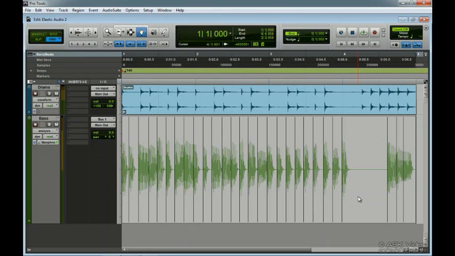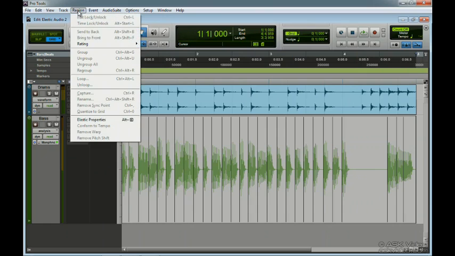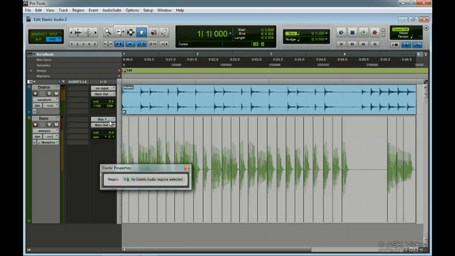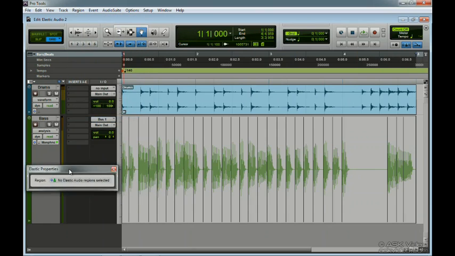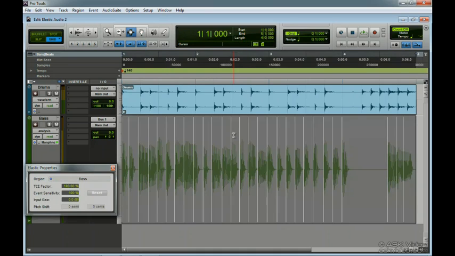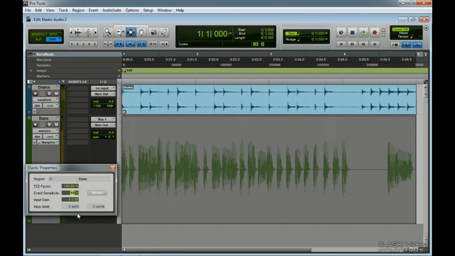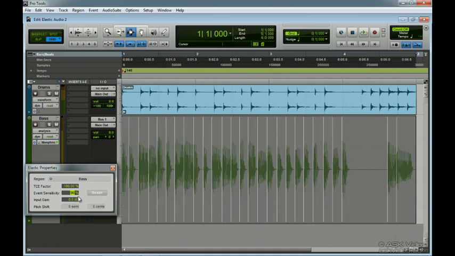We can change the amount of markers using Event Sensitivity. Open the region menu and go down to Elastic Properties. Now, let's select our region here. Here's our event sensitivity here. As I lower it down, you can see the markers disappearing, and as I move it up, you can see them reappearing. Only lower this if Pro Tools is creating way too many markers.